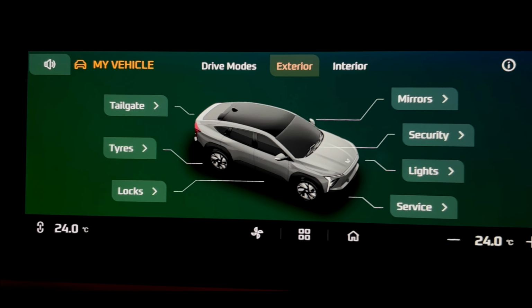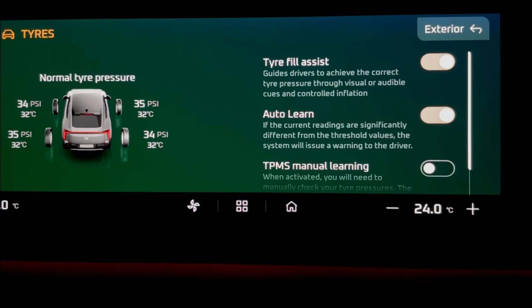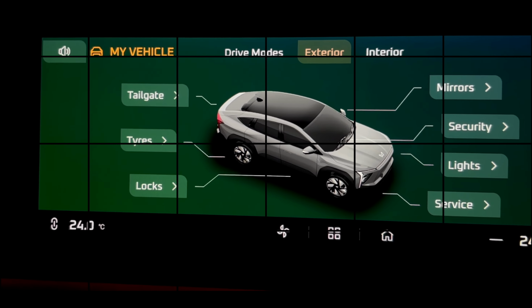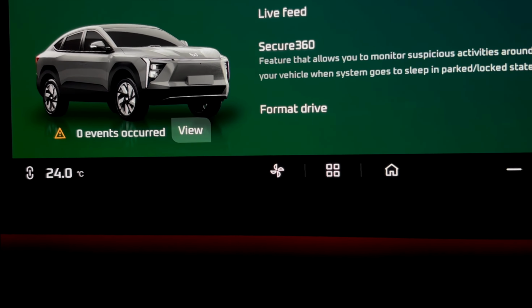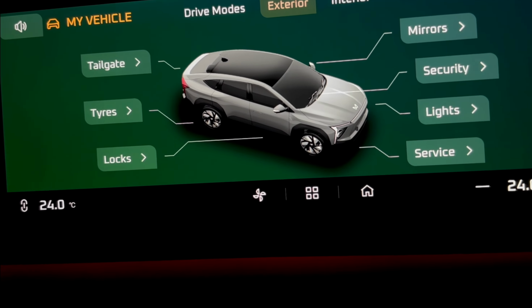Next we have the tires. So this basically shows you the PSI and tire fill assist. Next we have the security menu over here. This shows you all the details regarding the secure 360 camera.